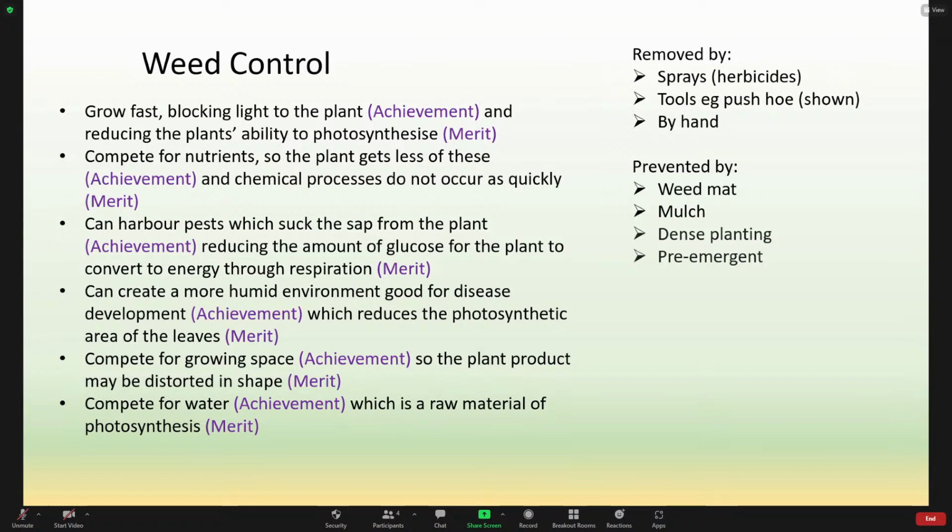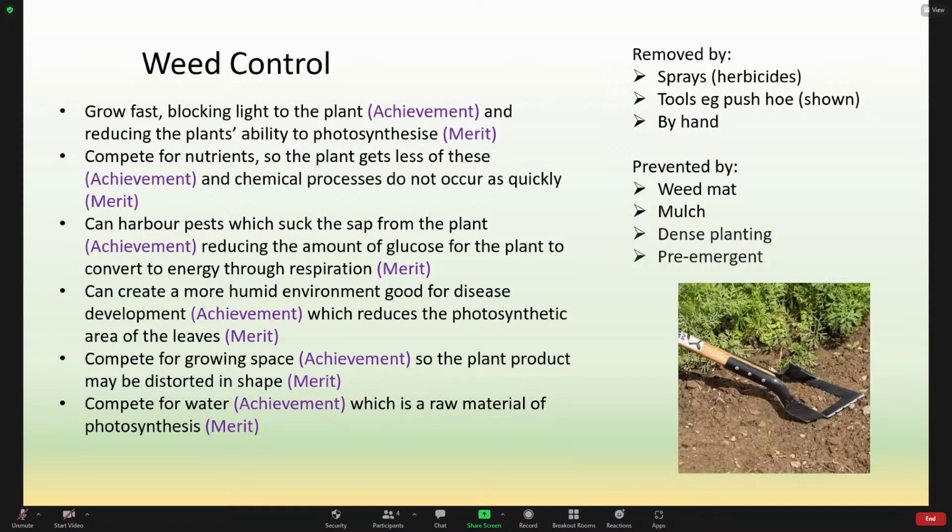Essentially, weeds can be removed by sprays like herbicides. Tools, you can use a push hoe, which is featured there, or you could do them by hand as well. And sometimes on a larger scale, they'll just sort of go through chopping them off at ground level. You can prevent them by putting down a weed mat or a mulch.